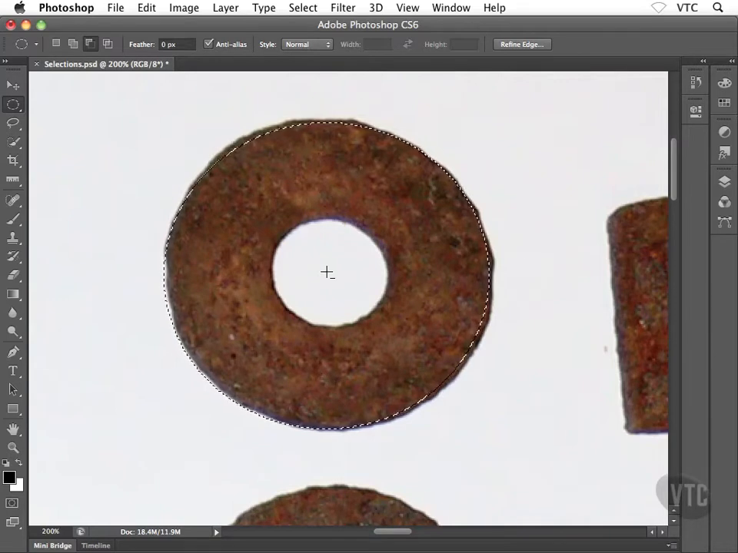Holding down Shift, if I flip over to Shift, now a plus sign appears beside my cursor. Holding down Shift will add to a selection. Okay, so Alt or Option subtracts, Shift adds. So in this case I want to subtract from a selection, so I'm going to hold down Alt or Option and then click and drag out a marquee, something like this. And again, I'm using my spacebar to help me along and position this as I go.